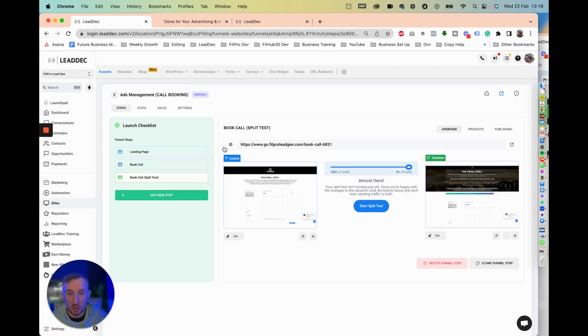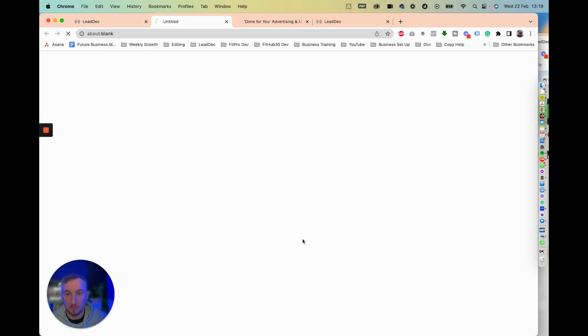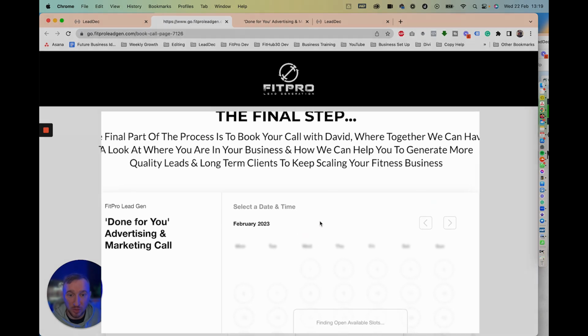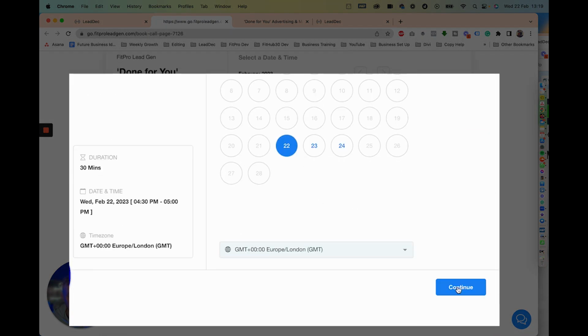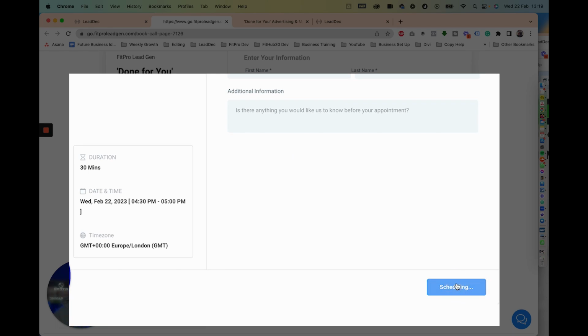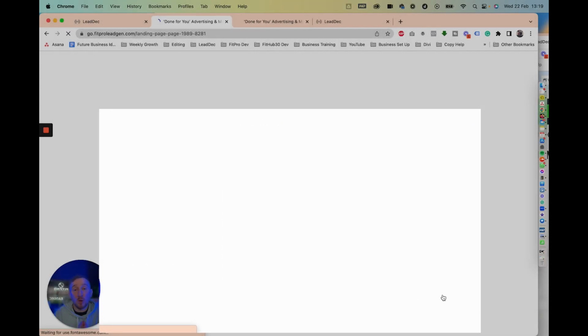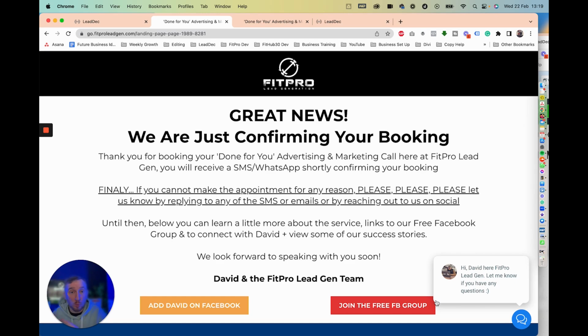If we go back now, I'll show you a different variation of this page, let's go to this one here. When somebody goes to book on this page, let's say we're booking at 4:30 p.m. today, contact details in, this is going to take them to a page that lets them know exactly what happens next. The reason we need to let them know is because it tells them what's going to happen and where they need to be. So it's great news, we've just confirmed your booking. We're going to be sending you an SMS or WhatsApp shortly, and you can hear my laptop going crazy now because I've just booked in twice. So it's letting me know that I've booked in, but it's going to let them know exactly what's going to happen next.